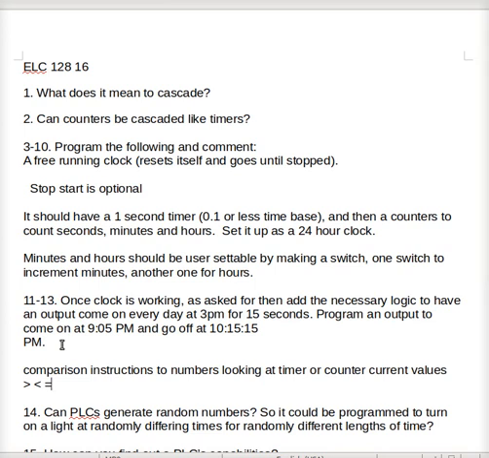So you want your program, your output to come on at 3 p.m. So that's 1500 hours, 0000, and you want it to go off at 3 p.m., 15 seconds. That one's pretty easy because you really only got to look at one time.